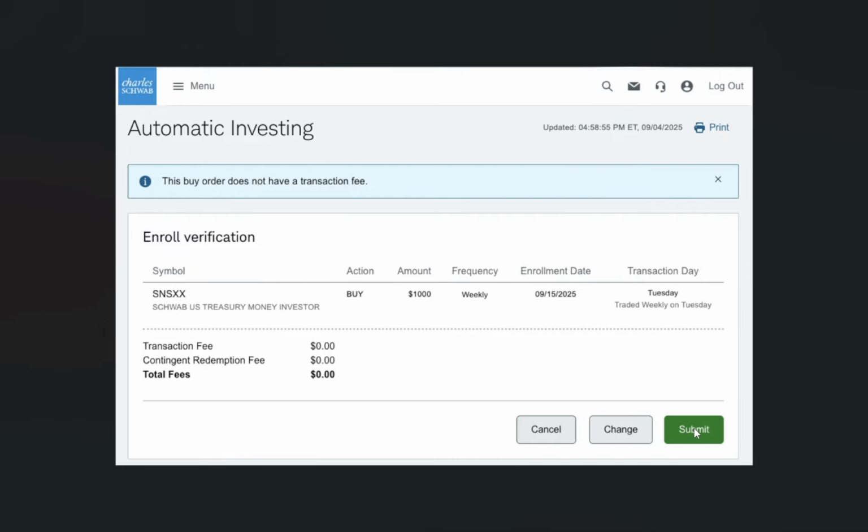A few final requirements and tips to keep things running smoothly. You have to already own the fund before enrolling. Not all funds are eligible, so if you don't see the option, that fund may not support automatic investing.